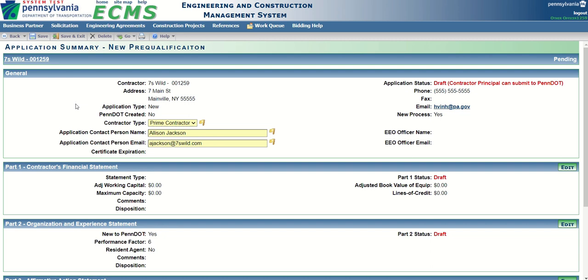In the General section, you will notice yellow fields with yellow flags. These fields are required fields and must be filled out. Also note, under Application Status, in the top right-hand corner, the contractor principal can also submit to PennDOT.